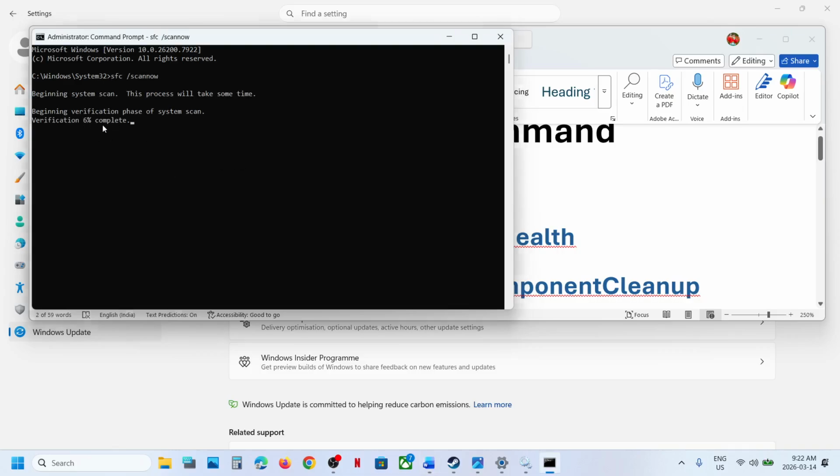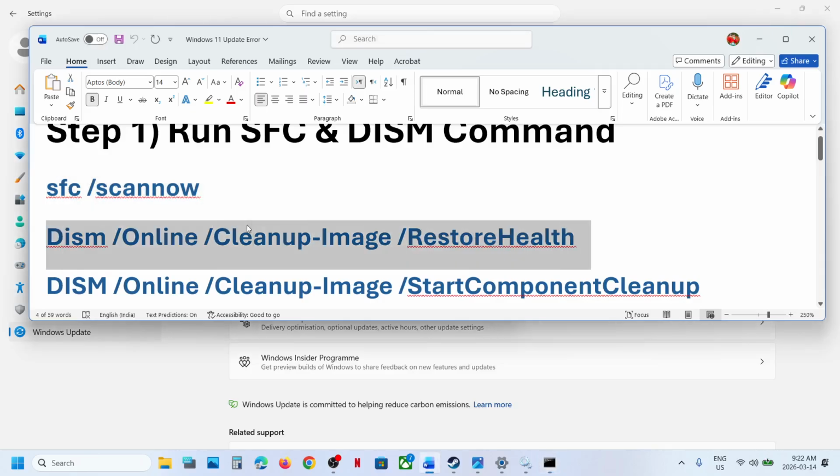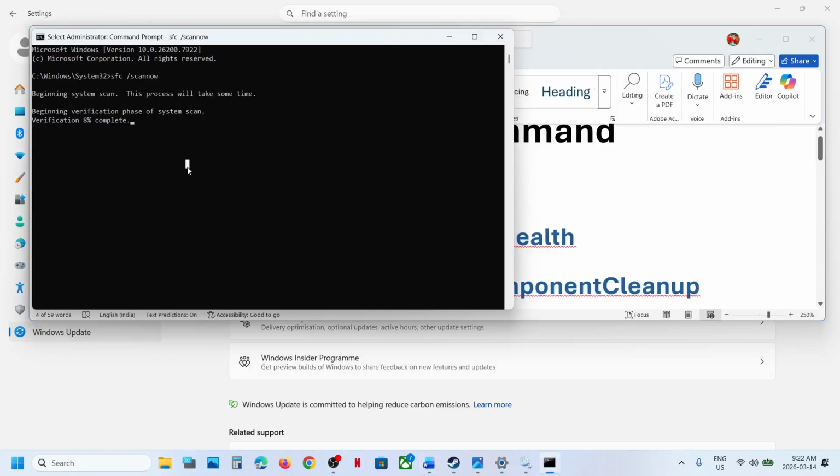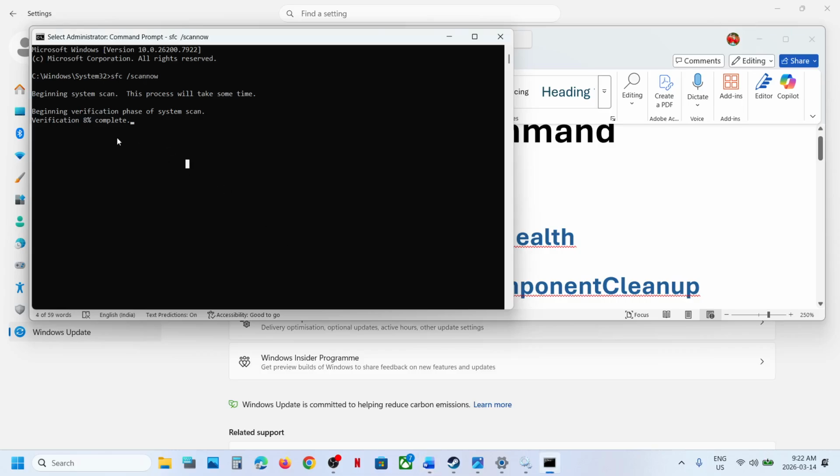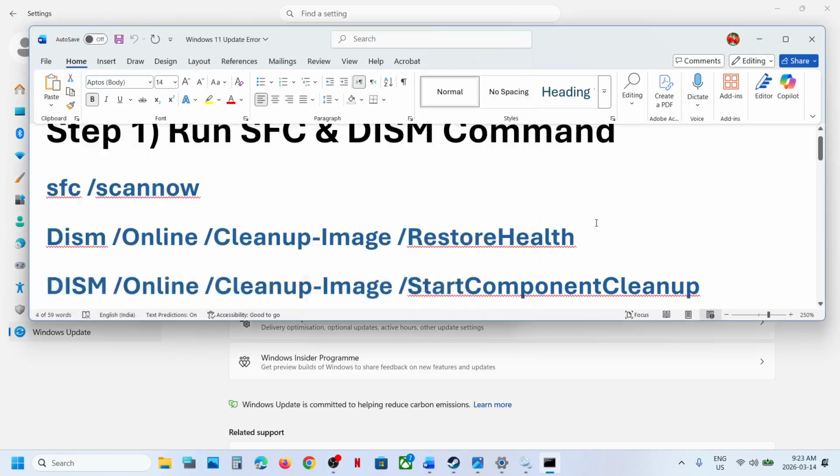Once the scan is 100% complete, then copy the second command, paste it on the same window, hit the enter key. Once the second scan is 100% complete, copy the third command and then paste it on the same window, hit the enter key. Once the third scan is 100% complete over here, then you can check.